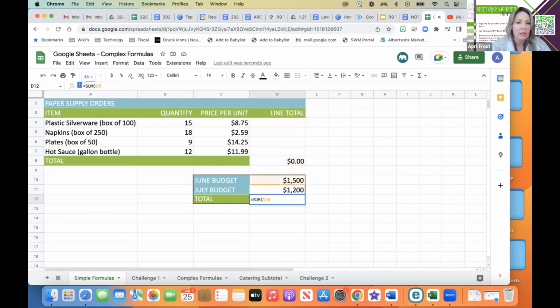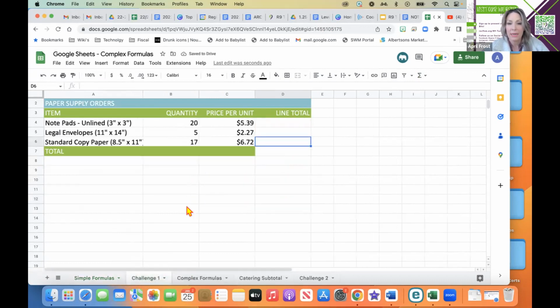So let's go into challenge 1. Is there anybody that would like to share their screen and be the challenge 1 participant or candidate? Okay. Basically what I would like to do on this challenge 1 is multiply across and then figure out a total sum down. So anybody? To share your screen and try to figure that out?